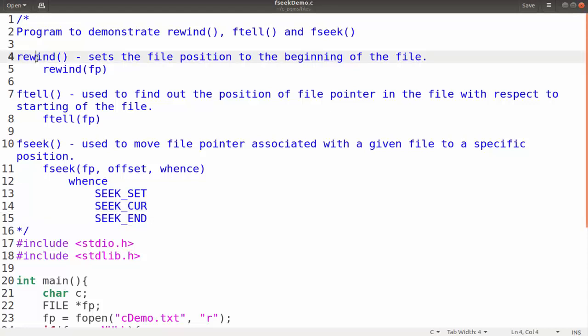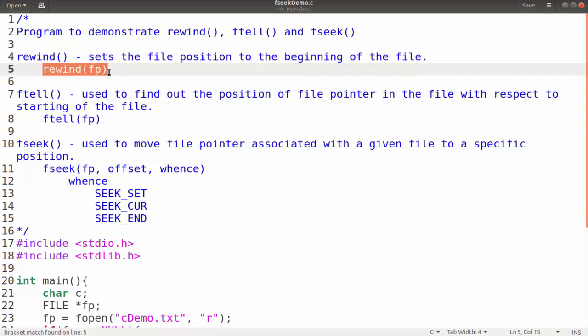First one is the rewind function. The rewind function sets the file position to the beginning of the file. This is the syntax for using the rewind function: rewind, then inside parentheses we provide the file pointer. After executing this rewind function, the file pointer will be pointing to the beginning of the file.